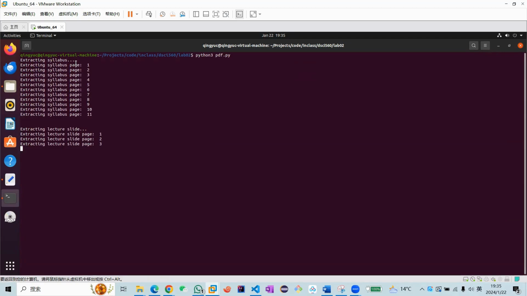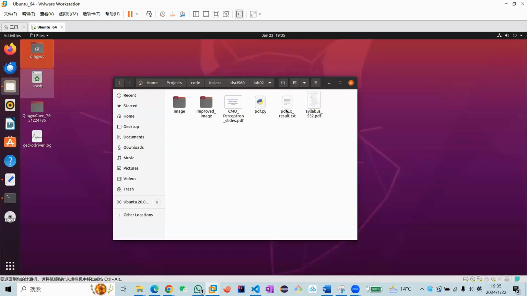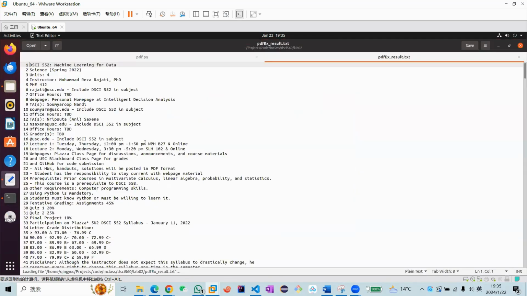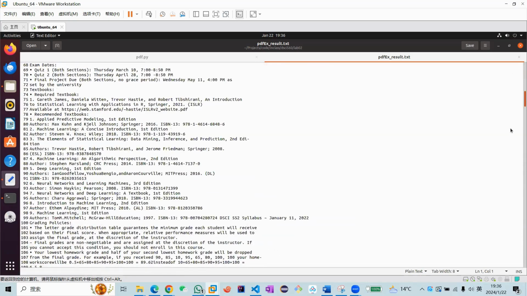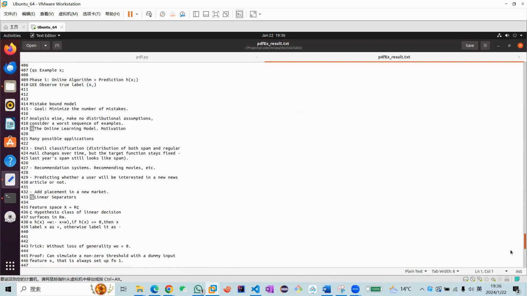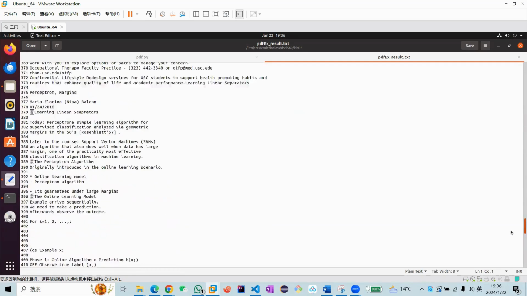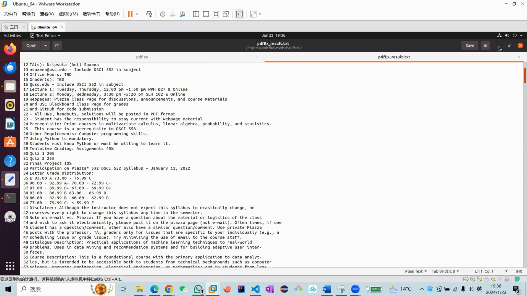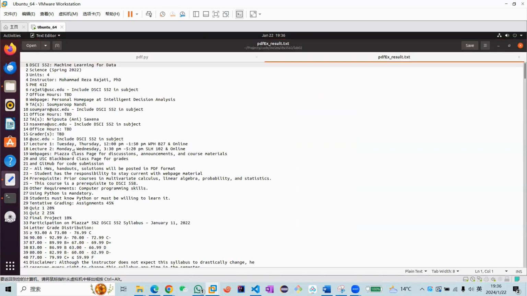You can see the code is running to extract data from the lecture slide now. And it is finished. We can see the results were generated. The txt file is the extraction of the text from those 2 PDF files. And we can see here the formula was also extracted successfully. And let's take a look at the code.